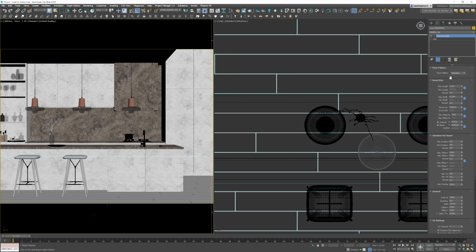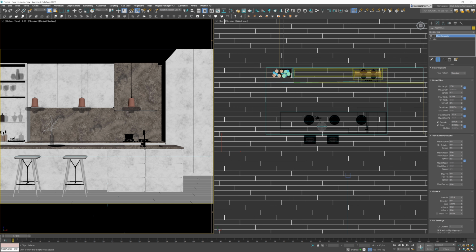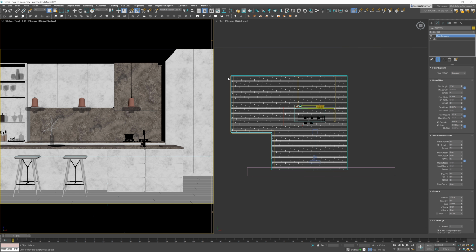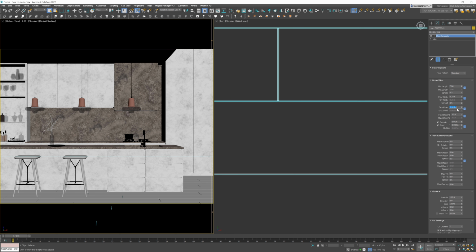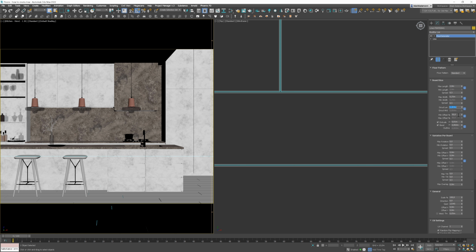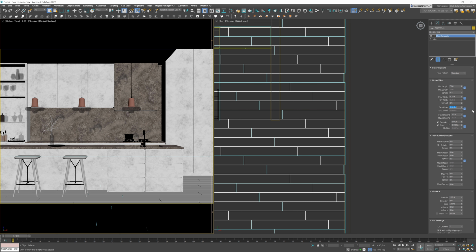I have standard here, which are the typical floor panels. You can notice that the floorboards were created inside the line borders. We have the possibility to adjust the board size parameters. We can change the length and width of the board, for instance. We can also manipulate the size of the ground. Offset controls how much each row of boards should be offset.